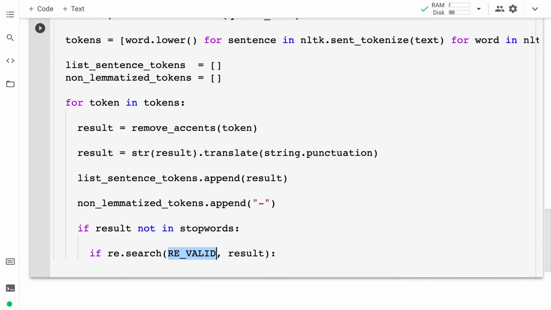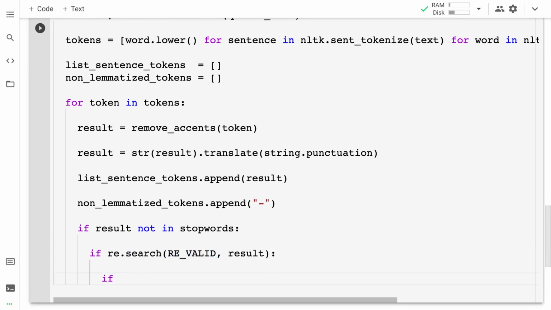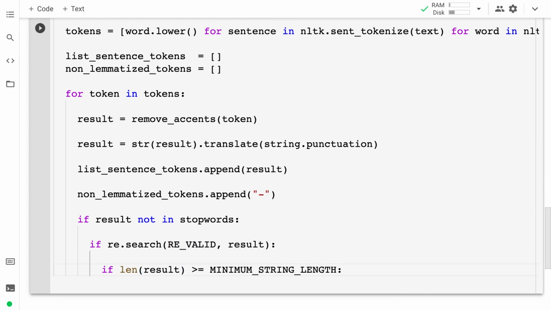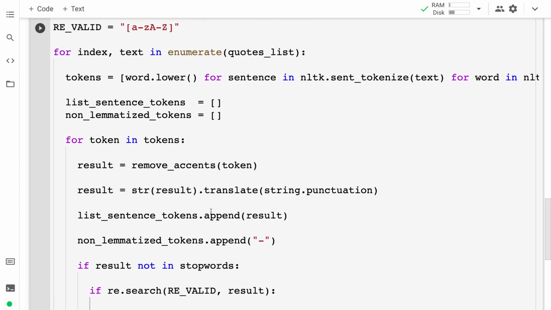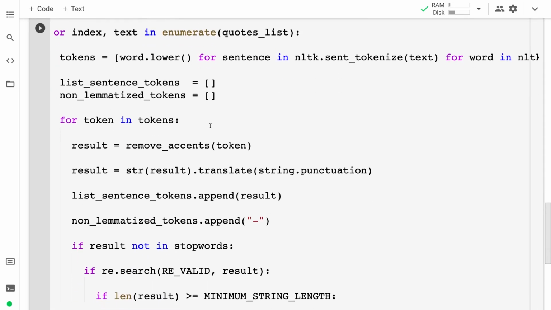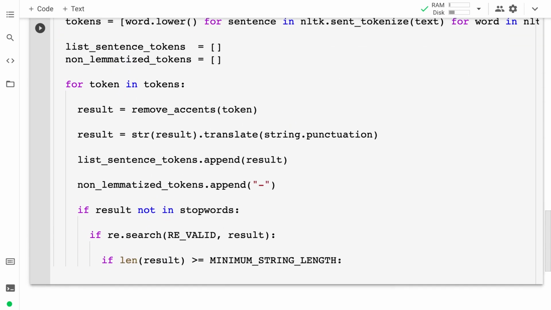All right, and then I'm going to check if the length of my result is greater than or equal to the minimum string length. So I'm going to define that my strings have to have a minimum length to be considered valid. This is another constraint on our tokens. Let's define minimum string length. I'm going to use 3. That's because that will give us a word that can actually be tokenized.